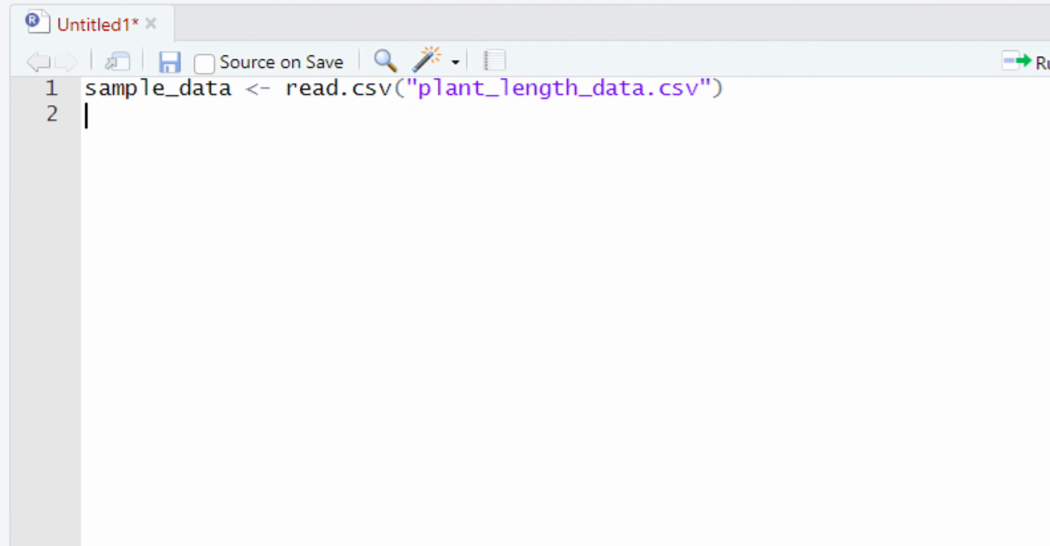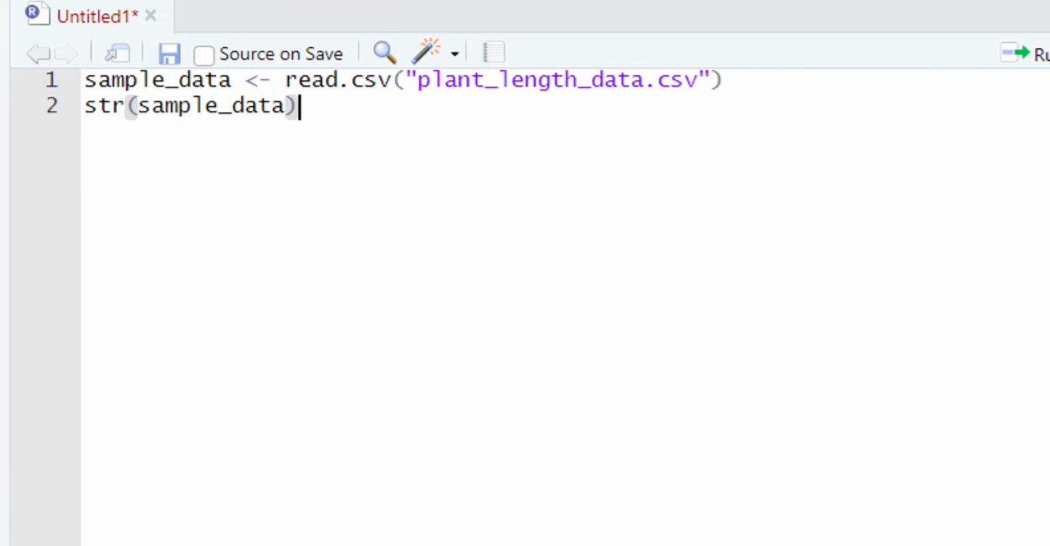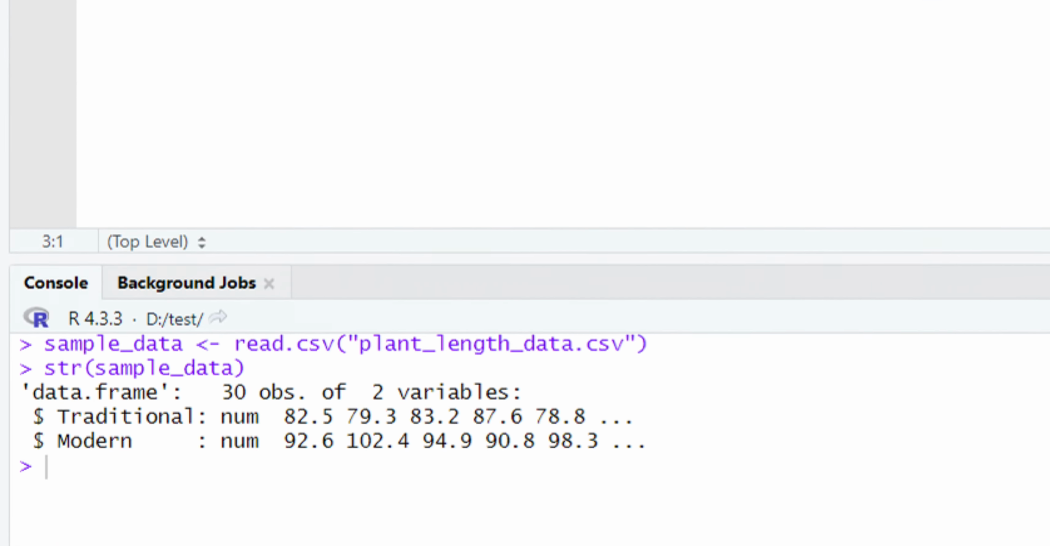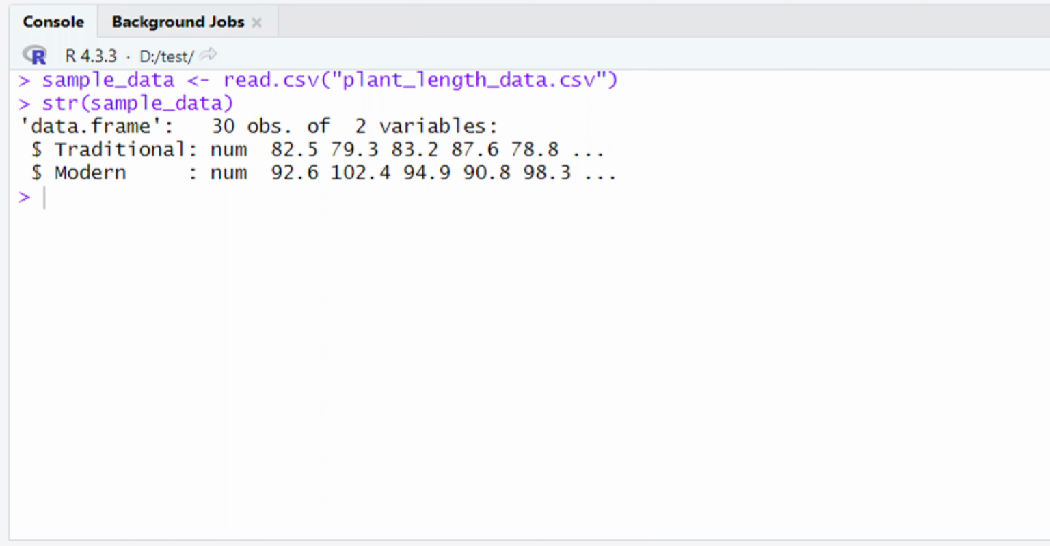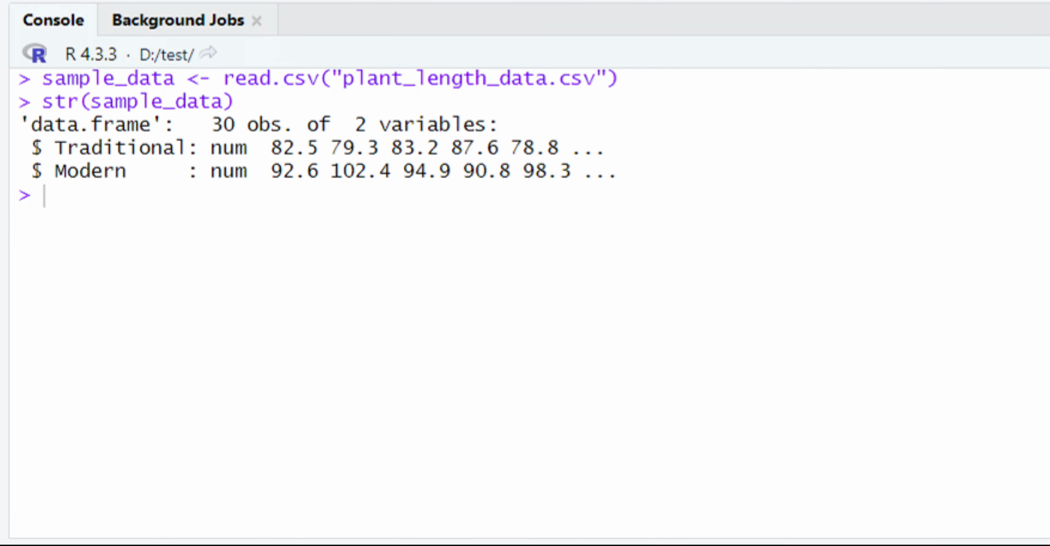To check the structure of this data set, we are going to use one function, str. After writing down this piece of code, let's run it. When you run it, look at the console. The console is letting us know that there are two variables. One variable name is traditional, while the other variable name is modern. And both of these variables are holding numeric values. We want to compare these numeric values by using the two sample independent t-test.